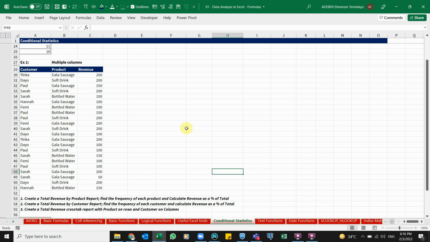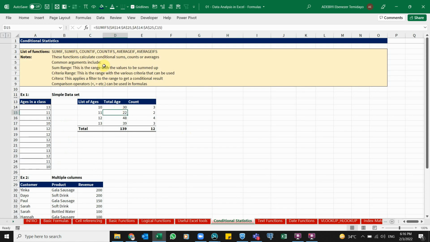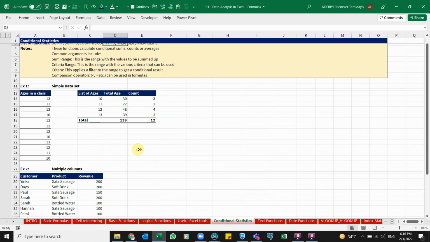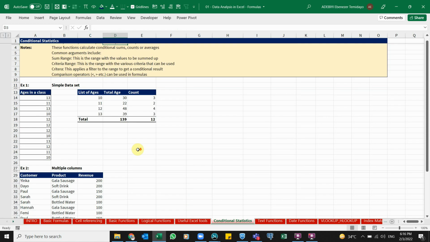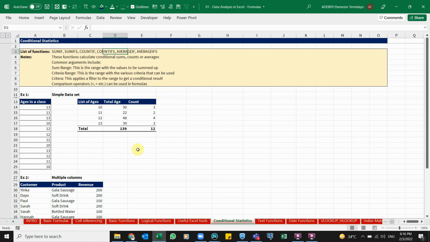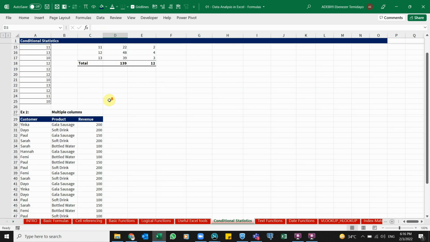Last class we looked at an introduction to conditional statistics. We looked at the fact that you have conditional additions and conditional counting. We also have conditional averages, but we rarely actually use that. But we'll see if we can jump into that. In this class, we're going to look at examples of where SUMIF and COUNTIF cannot work, where we have to use SUMIFS and COUNTIFS, right?